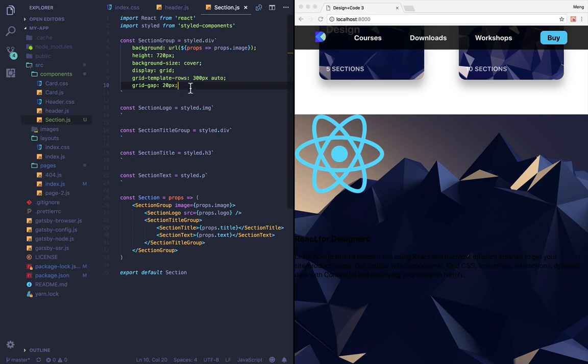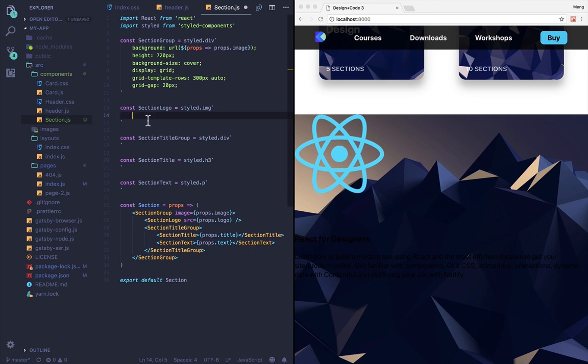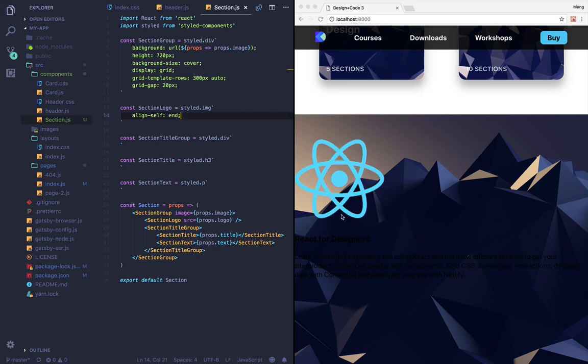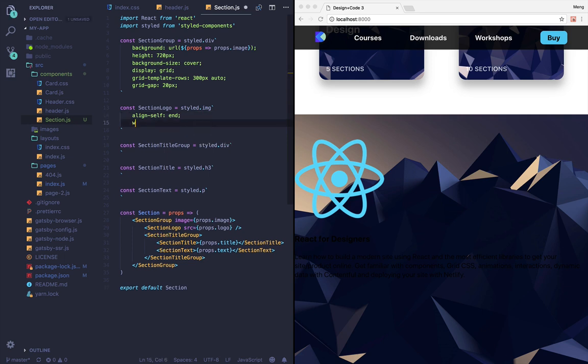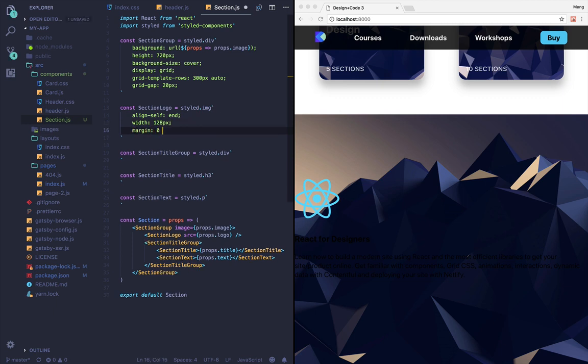Now, because I don't necessarily want to align everything using justify items or align items, I'm just gonna go to each one of them. So for example, this one, which is the logo, it's gonna be align self to the end. So it's gonna go to the bottom of the 300. And also for the image, I want that to be 120 pixel. I also want to have a margin of 0 auto so that it's centered.